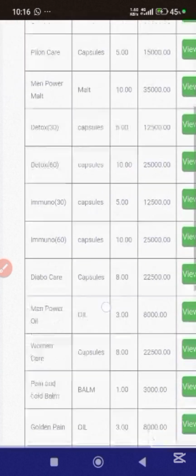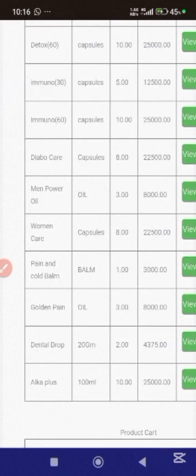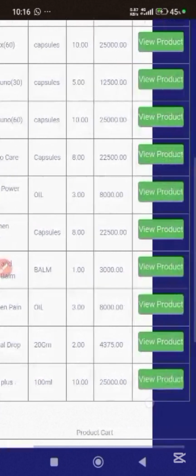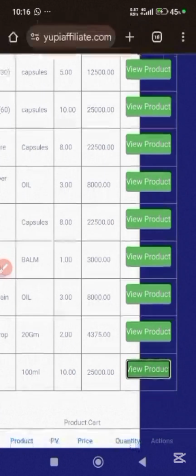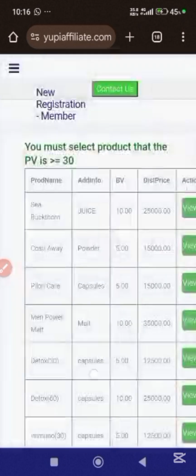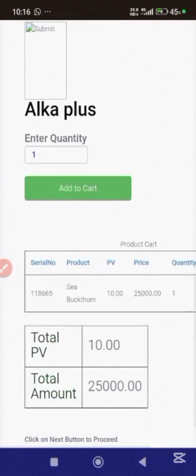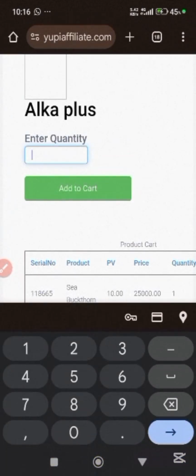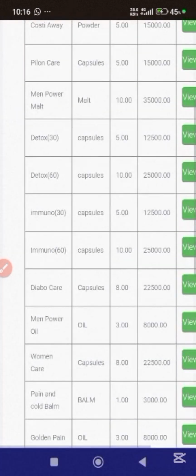Now, let's assume we want Alka Plus. You go and click on Alka Plus, click View. Go down. Perhaps Alka Plus is 2. Change it to 2 pieces. Add to cart. This particular third stage will not come out when you are doing a UP account.